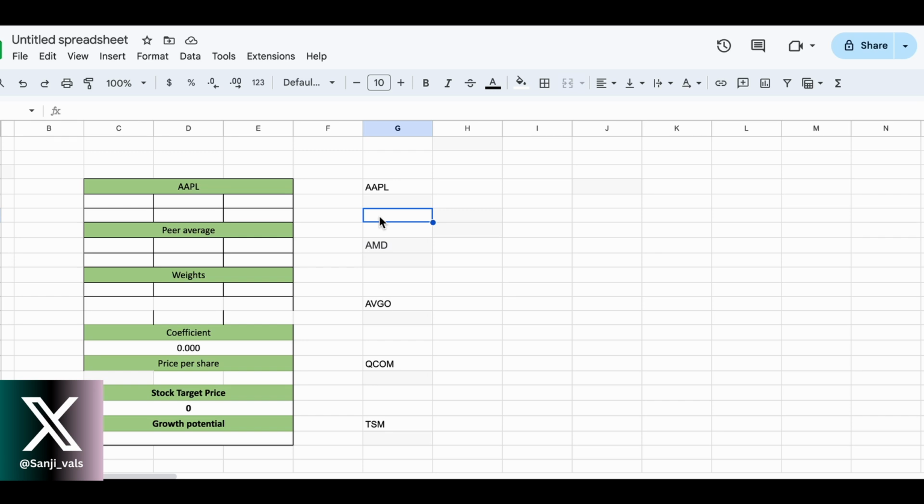First, let's say I want to analyze Apple shares. This is their ticker, AAPL. This is a very simple table that I made. You can copy my table and make the same table. Then I take 4 of their close competitors. These are the tickers of their close competitors. Tickers are trading codes, as you may know.